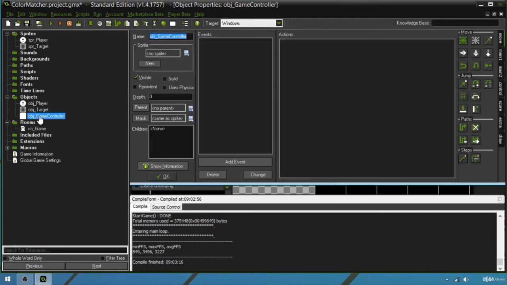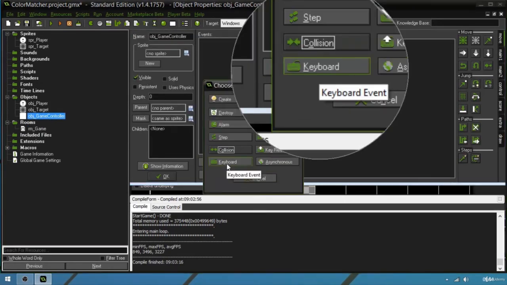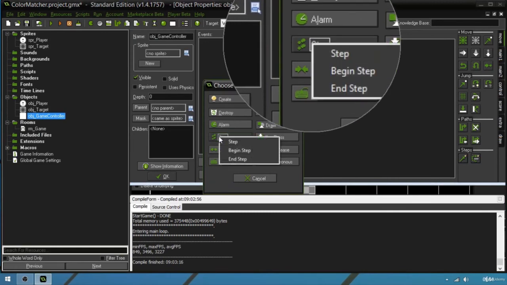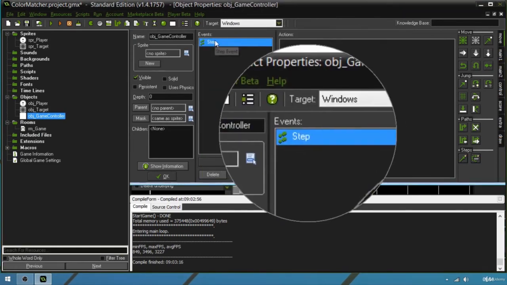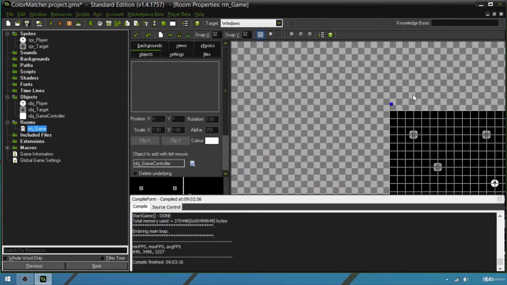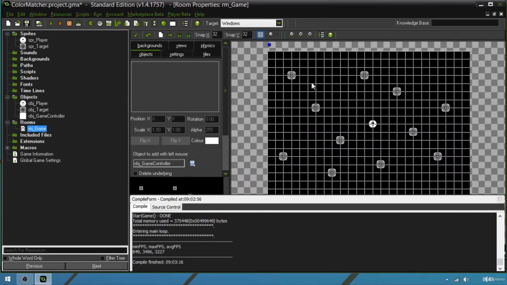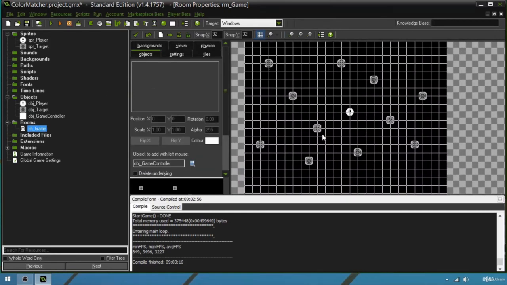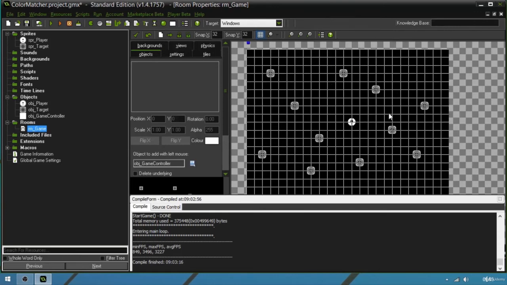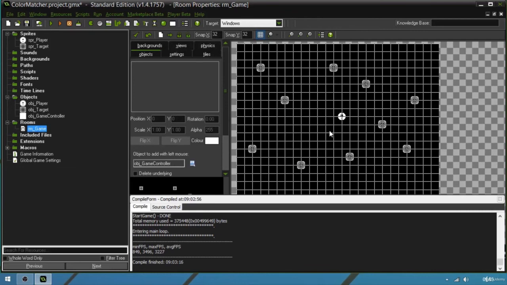Now let's go back to the game controller. What we're going to do here is we're going to add an event, and we're going to add a step event. Okay, let's check how many targets we have here. So we go to the room. We have 1, 2, 3, 4, 5, 6, 7, 8, 9, 10. We have 11 targets here. So let's keep it at that count. Okay, let's keep it at 10. Okay, so we have 10 targets here that are going to be in the game. We always have 10 targets in the game.